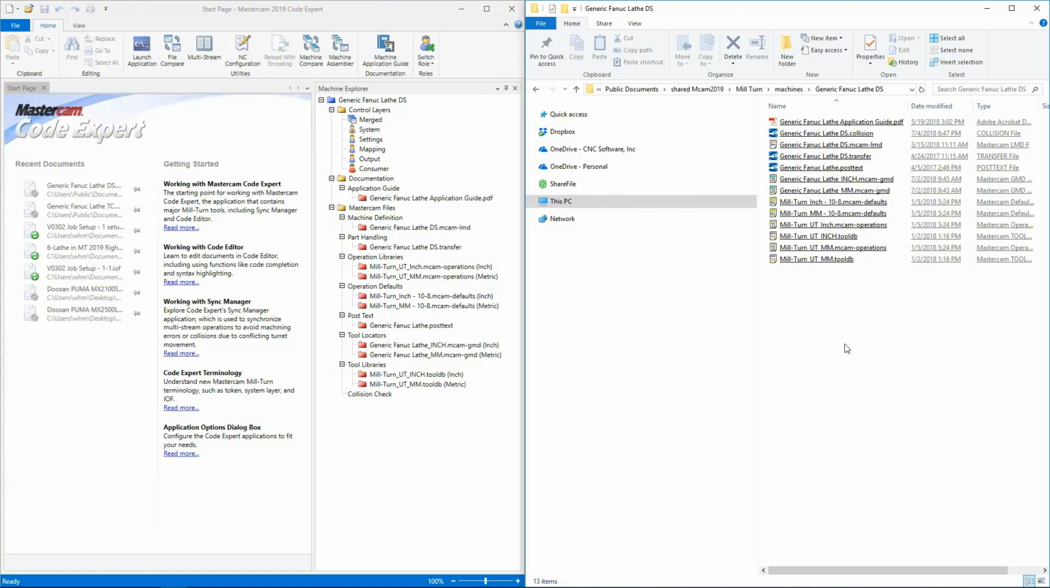Each time a Mastercam Milturn file is opened, the .machine files are unzipped into this folder and the files in this folder are overwritten. So if your .machine file is updated, Mastercam takes care of updating these files. CodeExpert automatically opens each time a Milturn file is opened. It is a standalone application that interfaces with Milturn. We can see that CodeExpert manages the files we see in the folder in shared MCAM 2019 Milturn machines. So the files in this folder right here are the same as the files we see in the Machine Explorer in CodeExpert. We do not need to do anything with these files in this course.